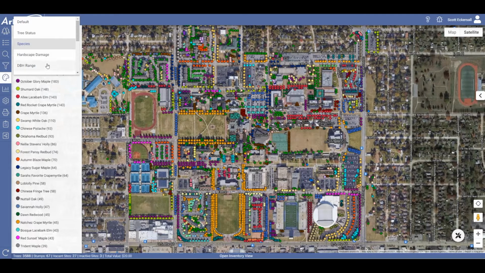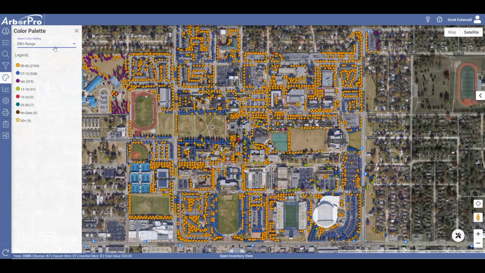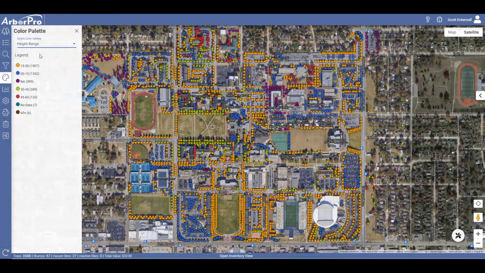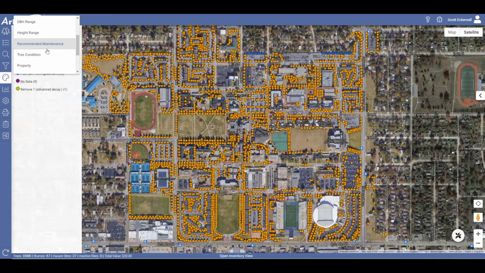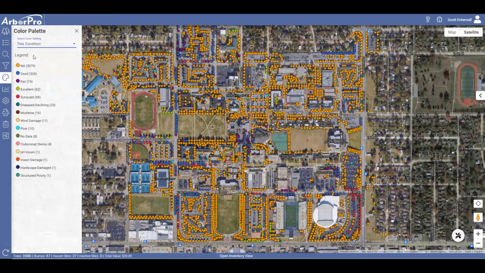We can also color code by other things such as DBH range, so we can see where some of the more mature trees are, height range, so we can see where we might need a bucket truck to get to some of these trees, recommended maintenance, and tree condition, so very important. In this case, there are a number of other conditions besides just good, fair, poor. There are some where the client has gone in and added some additional things, so pH issues, mistletoe, things like that.